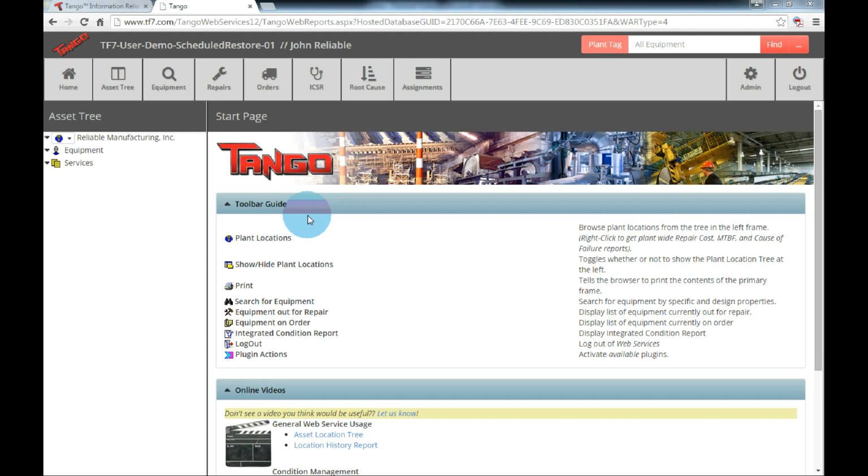Please note that if the user region is limited for a user, they will only be able to see the regions that are assigned to them in both the location tree and the ICSR report.